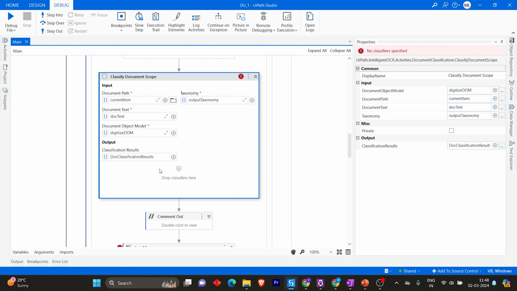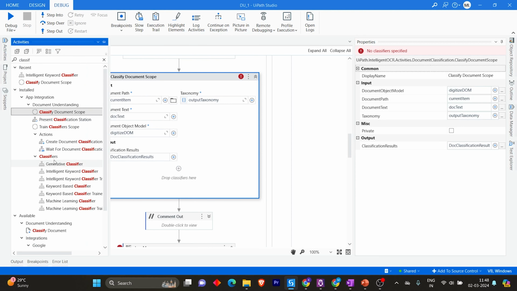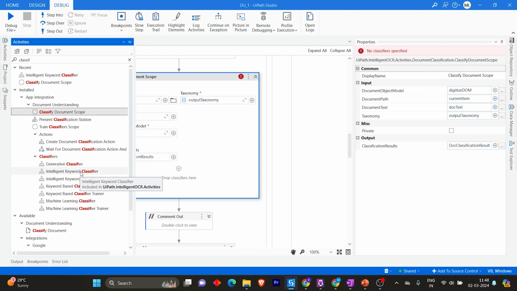So now we have to drop a classifier. Now let's see the available classifiers. So these are the classifiers. For our case, we said we use the intelligent keyword classifier. It depends on your need. If your document is more unstructured, you can also use the ML classifier. And this one is a new one, where it uses the generative AI part of the model. So now we use the keyword classifier.